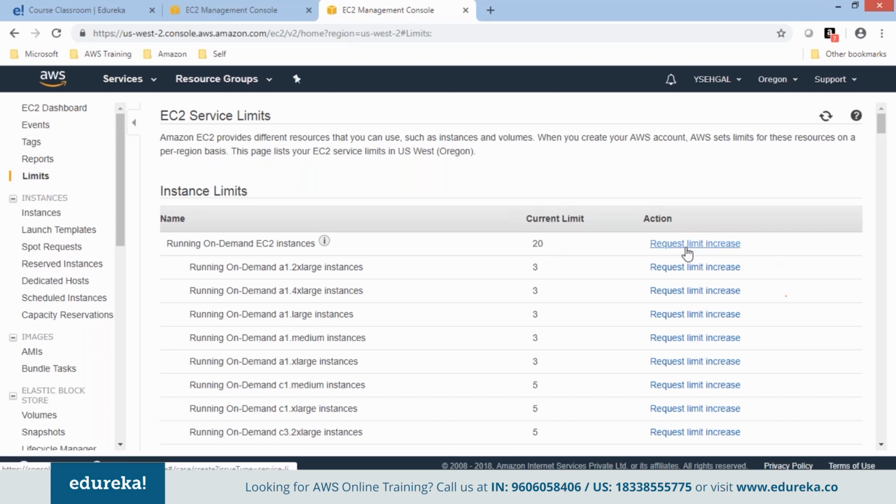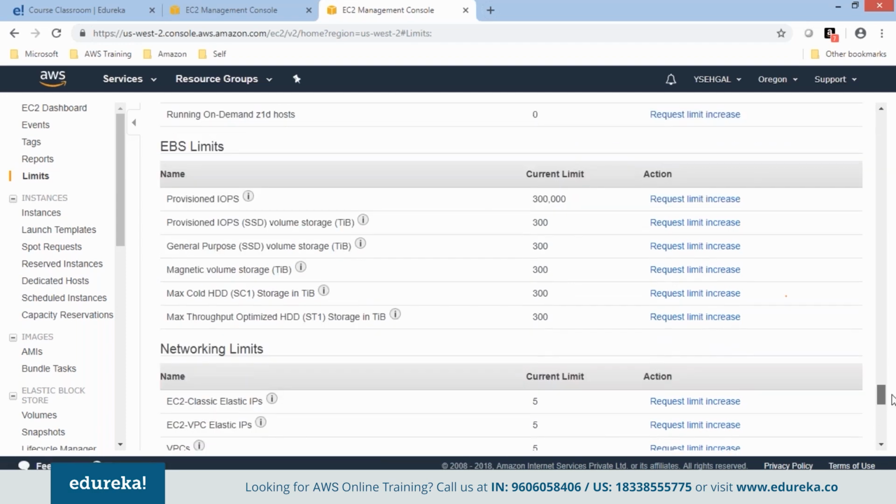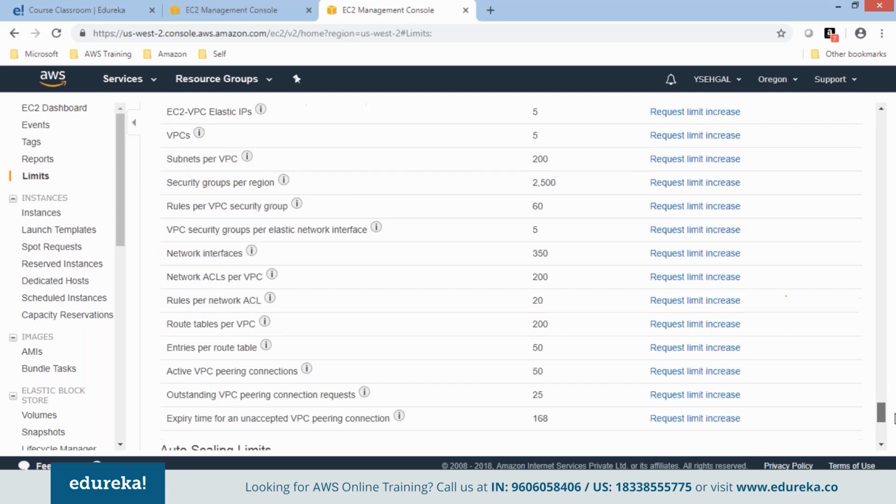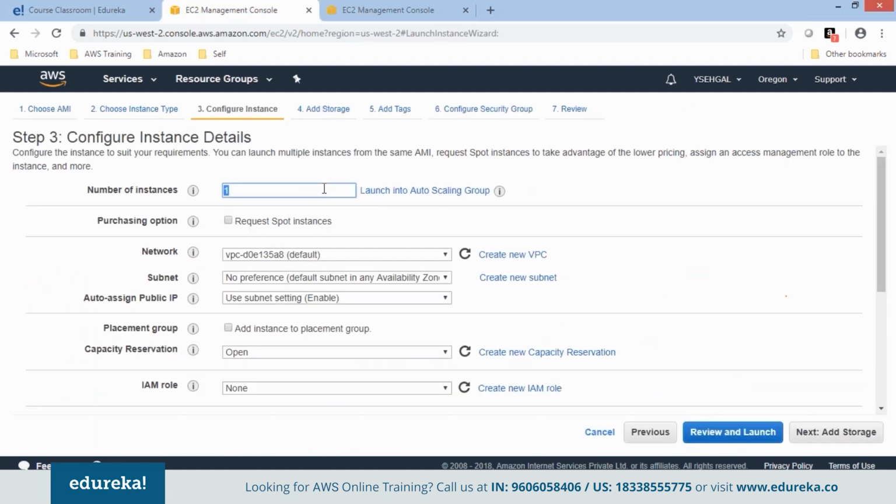So you can put in a ticket, right? You have a link, request limit increase. EBS falls under EC2, so this is where you would see EBS network limits as well. The maximum number in my case that I can put here is 20, but we'll start off with one instance. The network parameter and the subnet parameter I'll talk about in detail in the network section, wherein the network service allows us to build our own private virtual cloud.